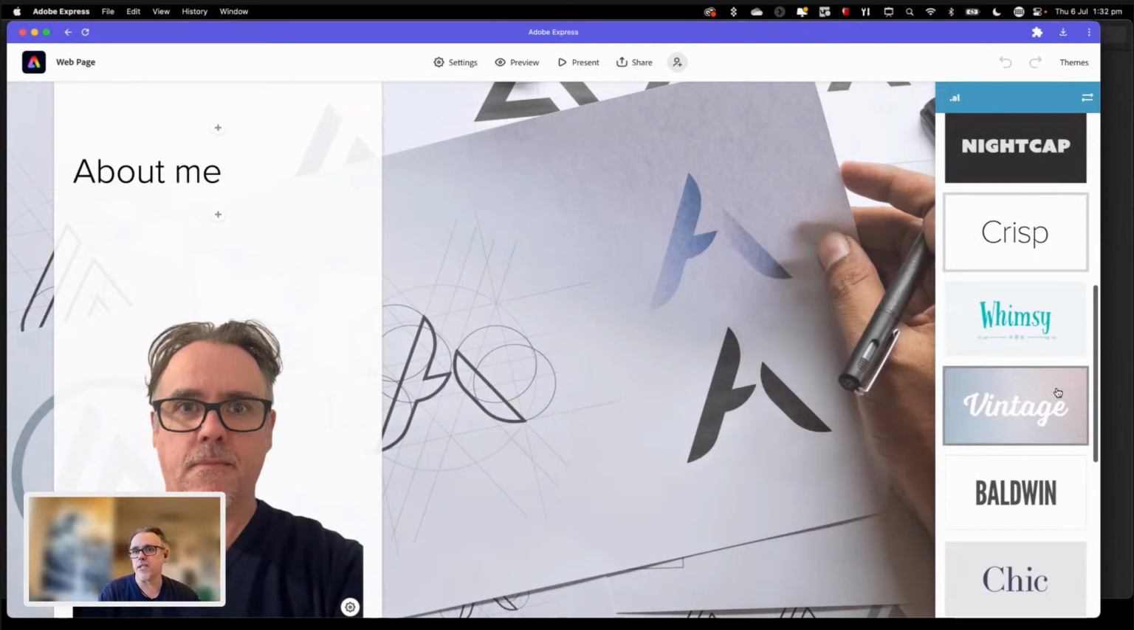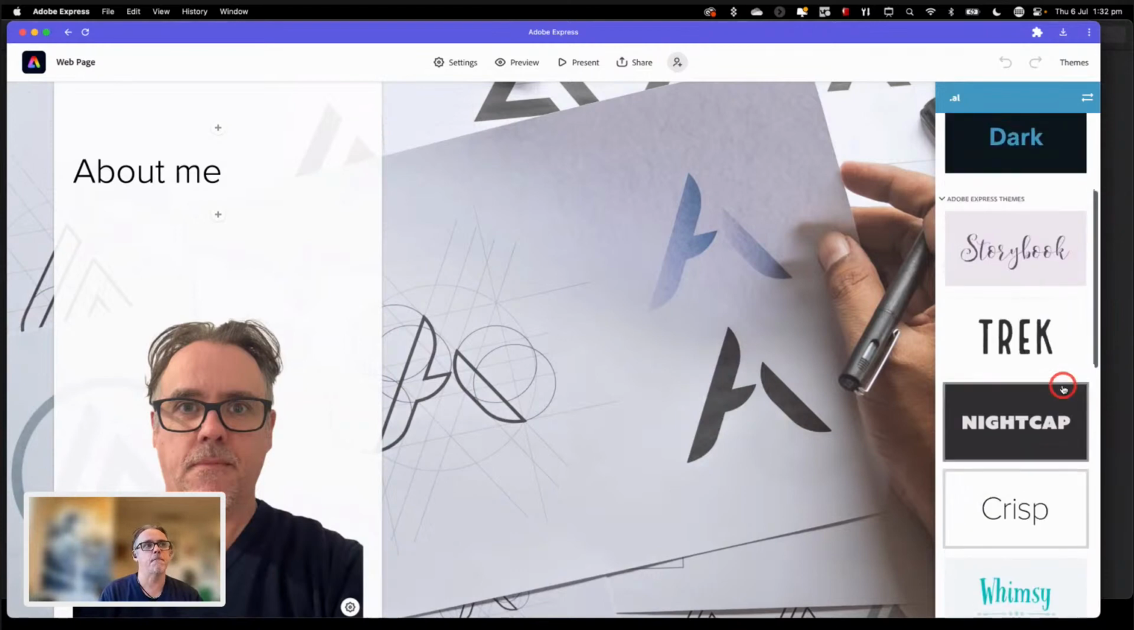I think crisp is a good starting point because it is very vanilla, it is very clean, and it does mean that you're focusing very much on the material itself rather than the way that it's sort of being displayed.